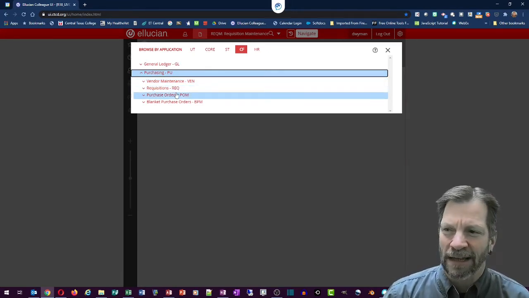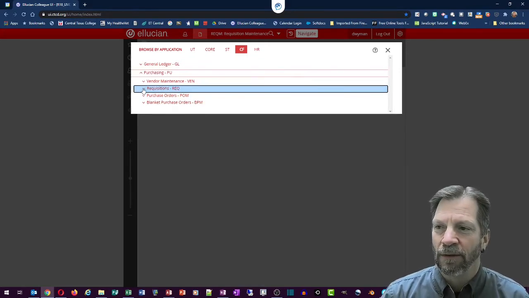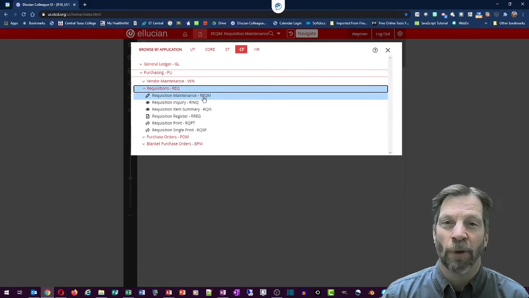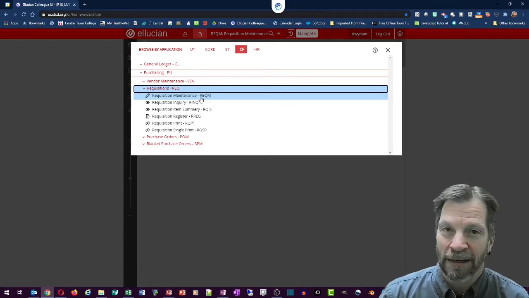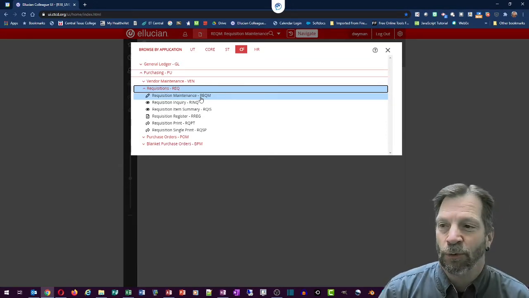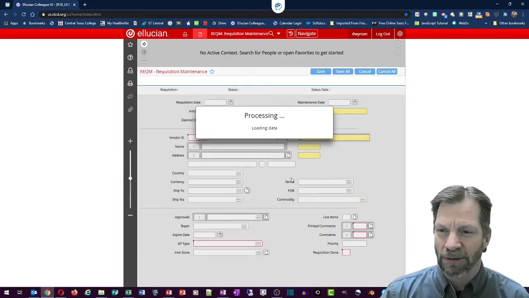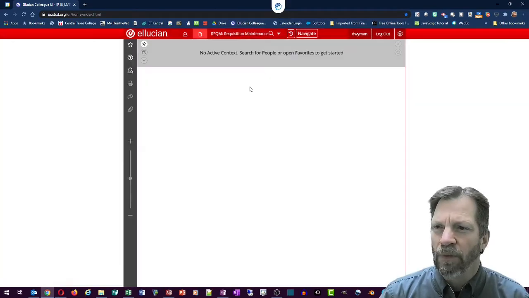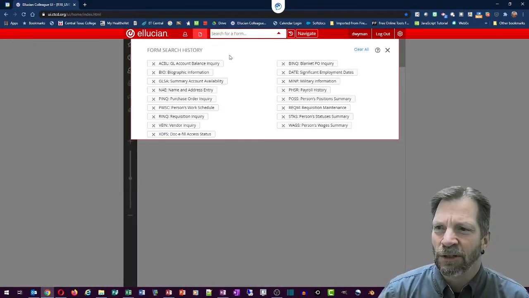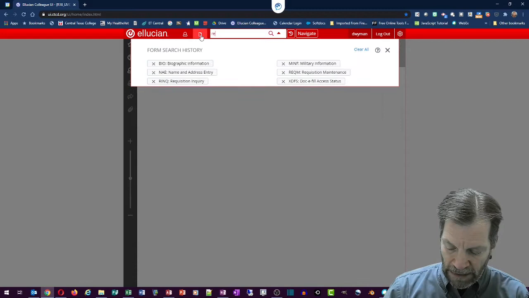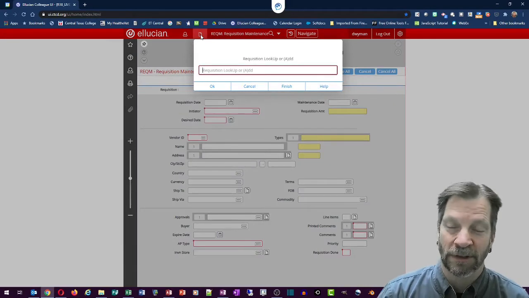But if you're going to create a requisition, it's easiest just to remember this one mnemonic, and that's REQM. Easy enough to remember, Requisition Maintenance. So you're going in to create a new one. I could either click on this to get into Requisition Maintenance, or I could just come up here in the search bar for forms and type REQM. Press enter, and it'll take me into Requisition Maintenance.